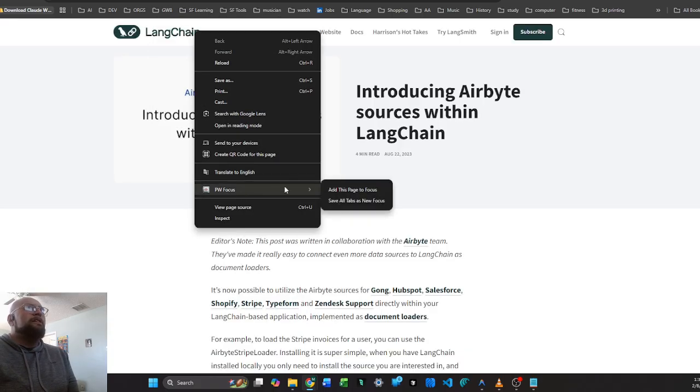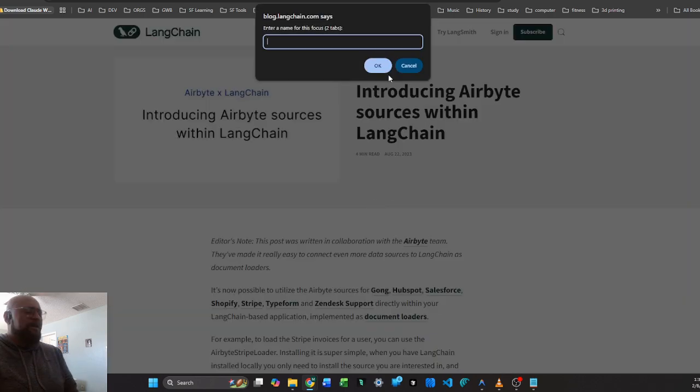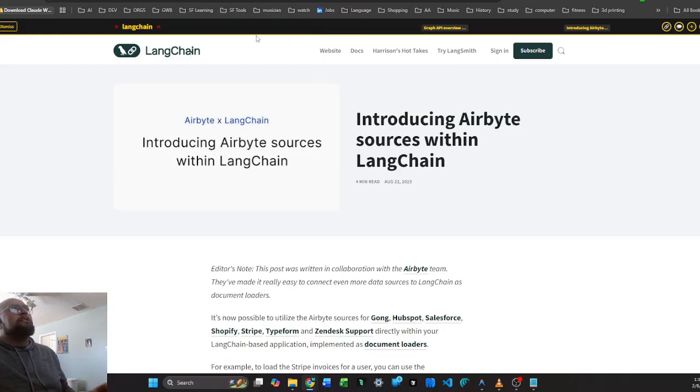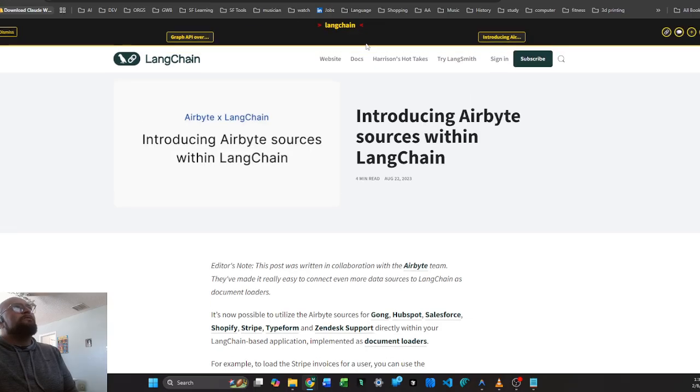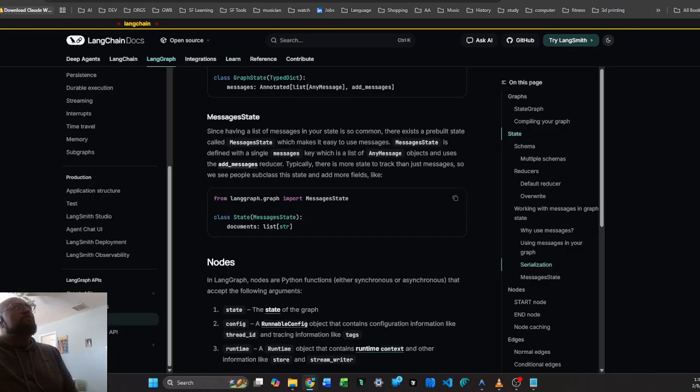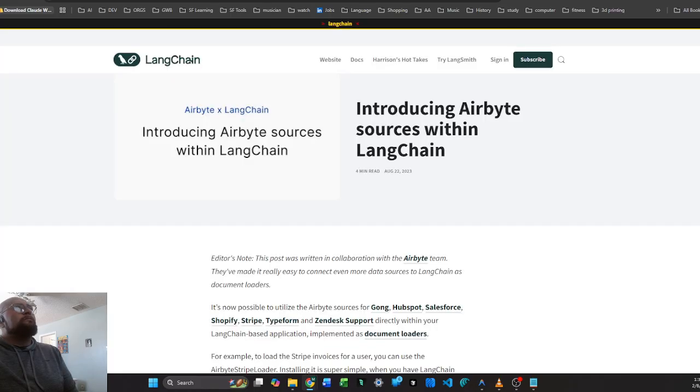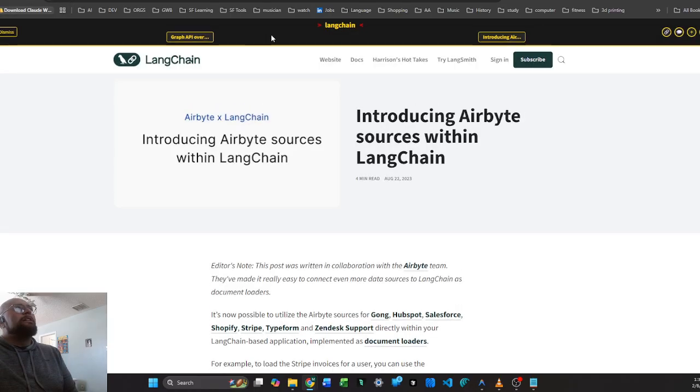And inside my context menu on the browser, because the Chrome extension is installed, I got these extra PW Focus items. One of them, save all tabs to a new focus, right? So I'm just going to call it LangChain. See, now that I saved it, you see the focus bar appears up top, right? It's got the two things that I have opened, the two links here.